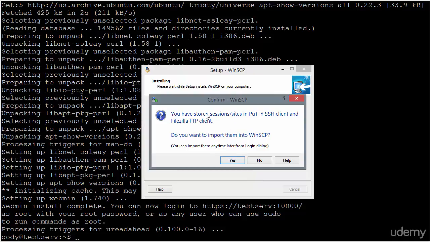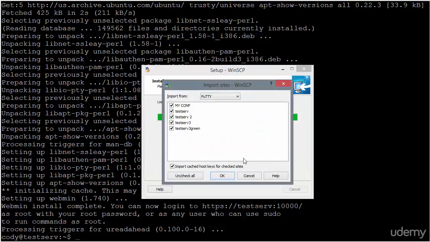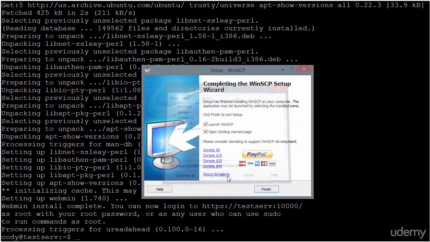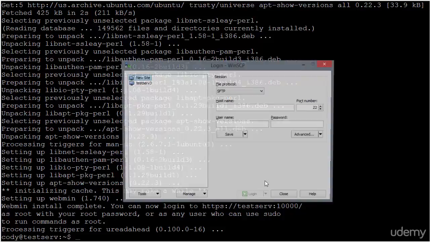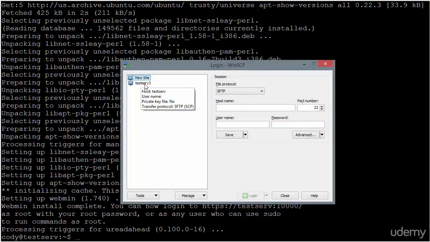Oh, this is cool. It's noticing that I have PuTTY installed, which I use for SSH connection, and also it sees that I have another FTP client, FileZilla. Do I want to import these into WinSCP? Yeah, sure, absolutely. And now I can choose which ones I want to. I'm just going to do test serve 3 here and select OK. It is a wonderful program, so I would encourage you to donate. I myself haven't, honestly, but it really is a phenomenal program. I use it quite frequently.